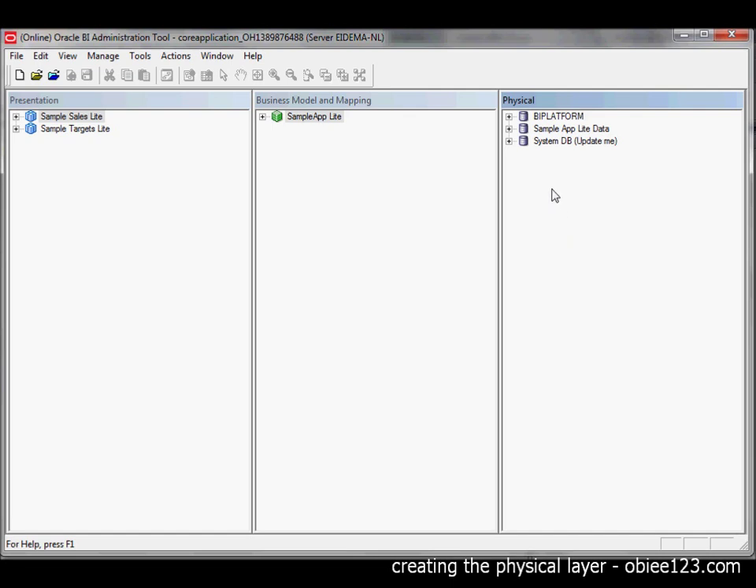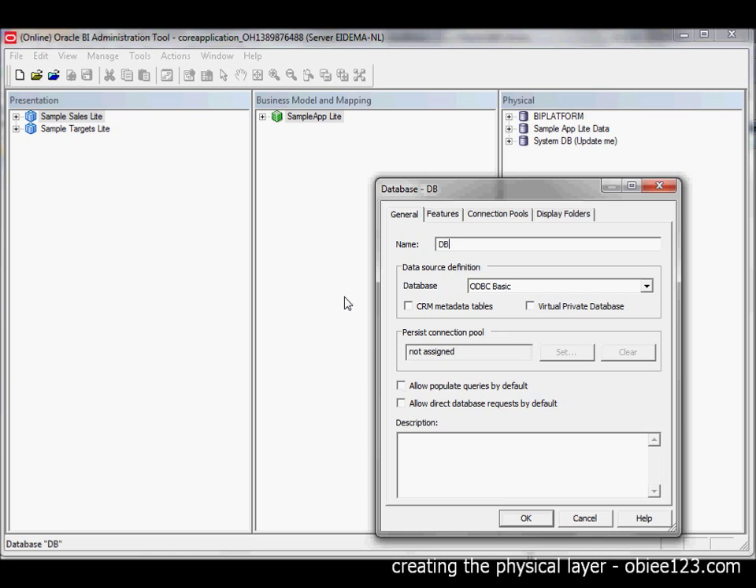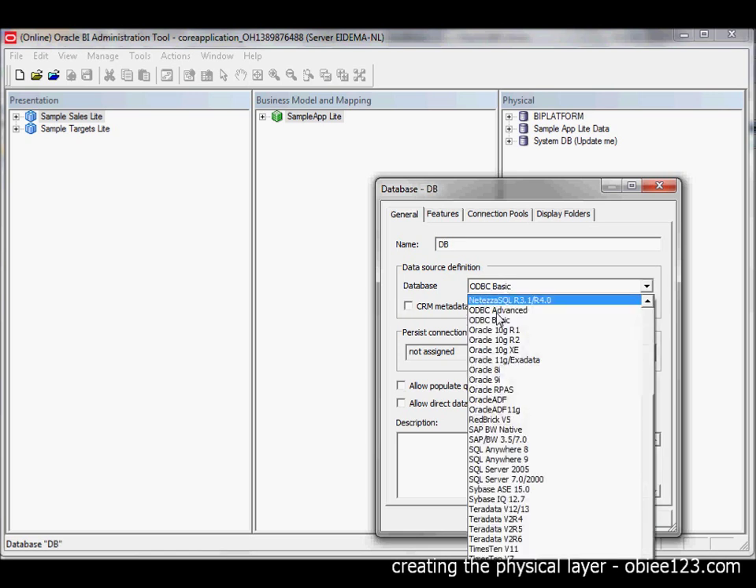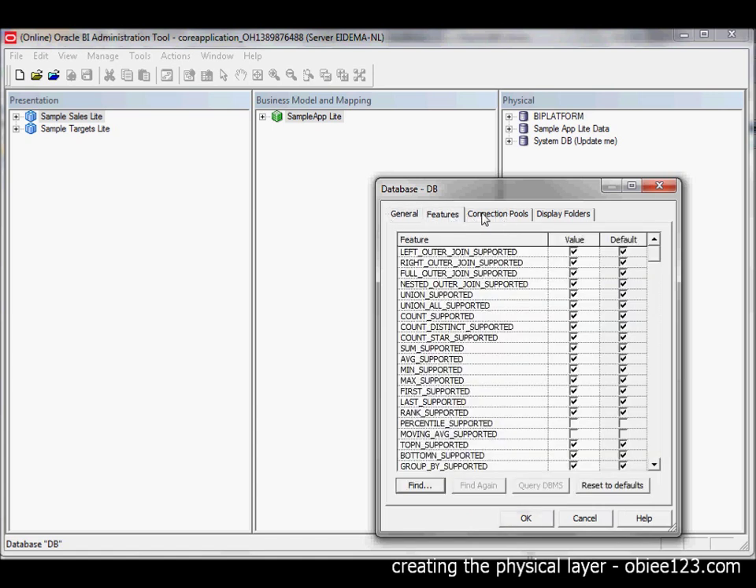Now, if you want to create metadata in the physical layer, you can right click and say, I want to introduce a new database. Let's call it DB. Over here you can define which type of database this is. Let's use an Oracle database. You can do all kinds of settings.